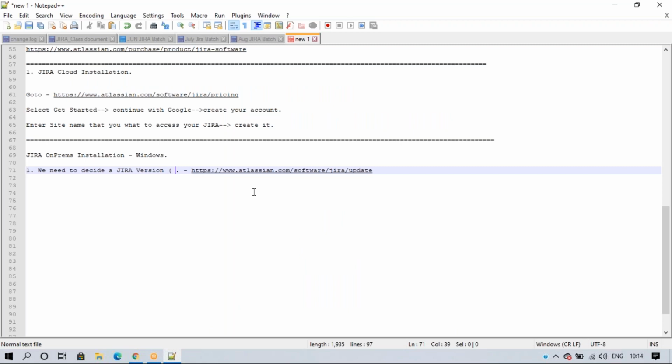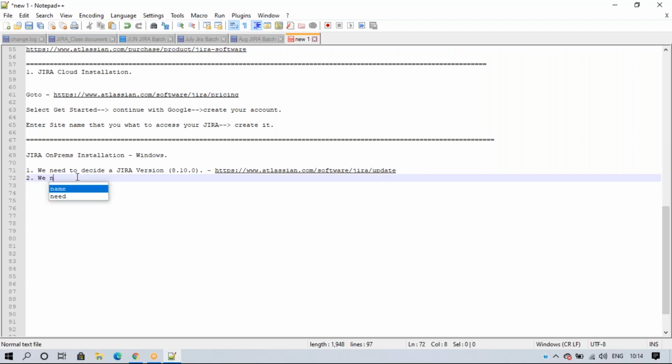Okay, so I decided the version 8.10.0. Once I have decided, the next step is we need to check the supported platforms for the decided version, for example 8.10.0.